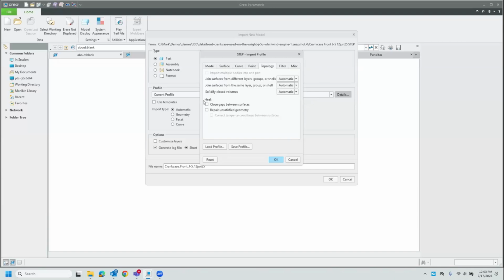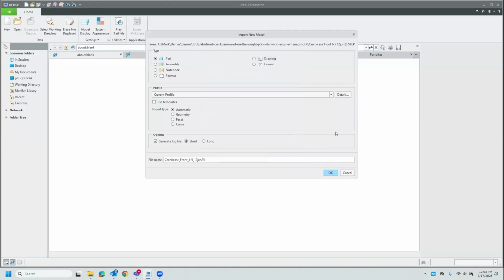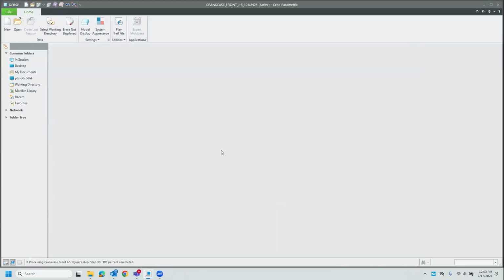For example, there are some healing options to close gaps between surfaces and repair unsatisfied geometry. I prefer to do these internal to the repairing capabilities in IDD, Import Data Doctor. But you could check those off if you want. It may close up some of the gaps for you. So the first thing I do, as I mentioned, is just use automatic and no template, and then import that file.